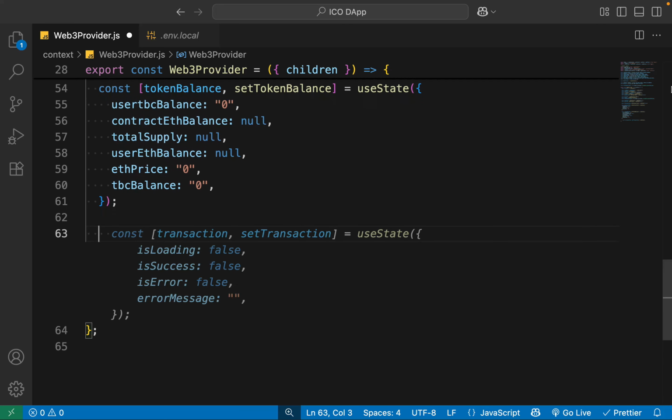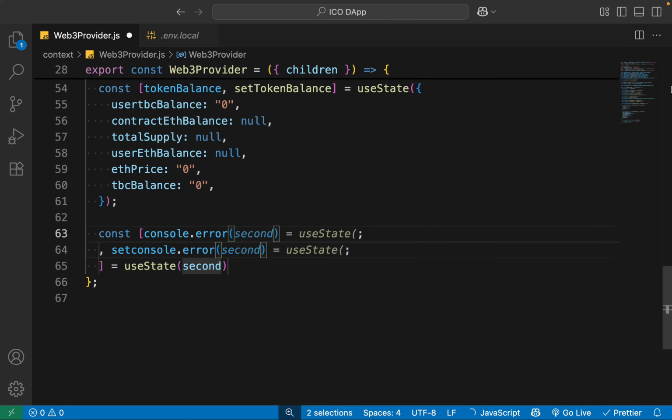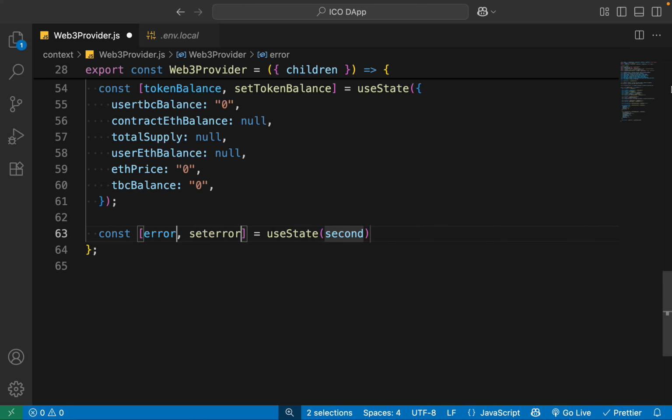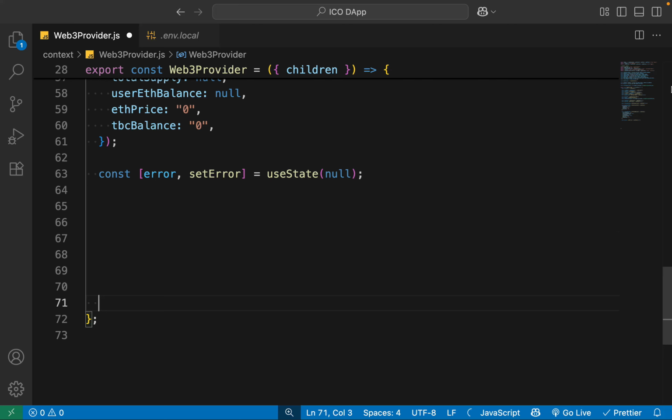Now we can come back here and we have to take another state variable, and let's call this error. So when something goes wrong, we have to simply inject and set it in the error state variable so we can display it in our component. Let's call this error, and by default we can simply keep it null. Now we can come back here, and this so far looks good.